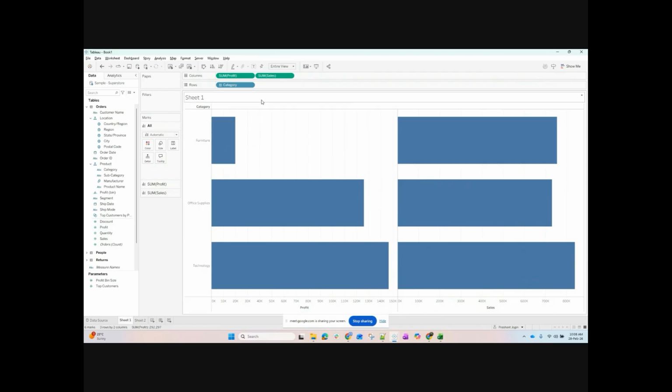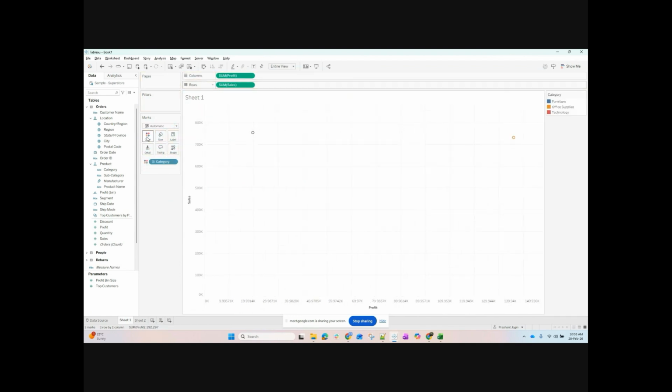But it's more convenient if you change this to a scatter plot chart. What happens? You'll get a huge difference right away. I'll change it to circle. In the other chart you can also understand it, but here it gives a clear picture. Furniture is very low, and there is a huge gap between office appliances and furniture. See the profit gap.